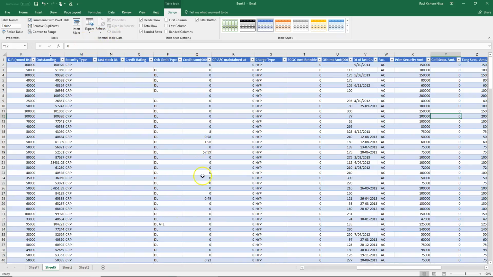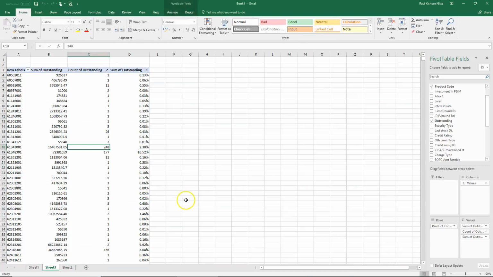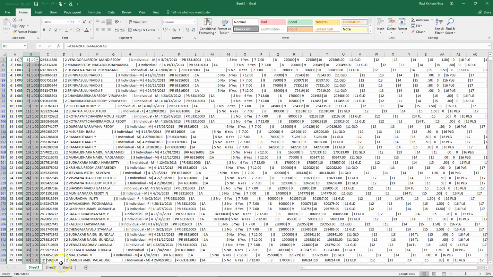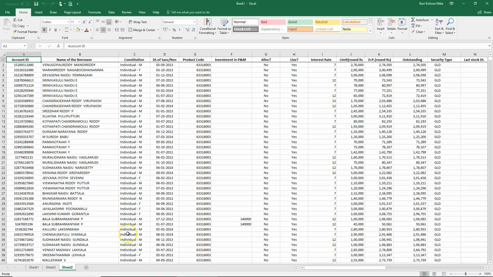So in the same fashion, you can make whatever type of analysis you want by converting this text file of return of advances into Excel. It depends upon your audit objective.